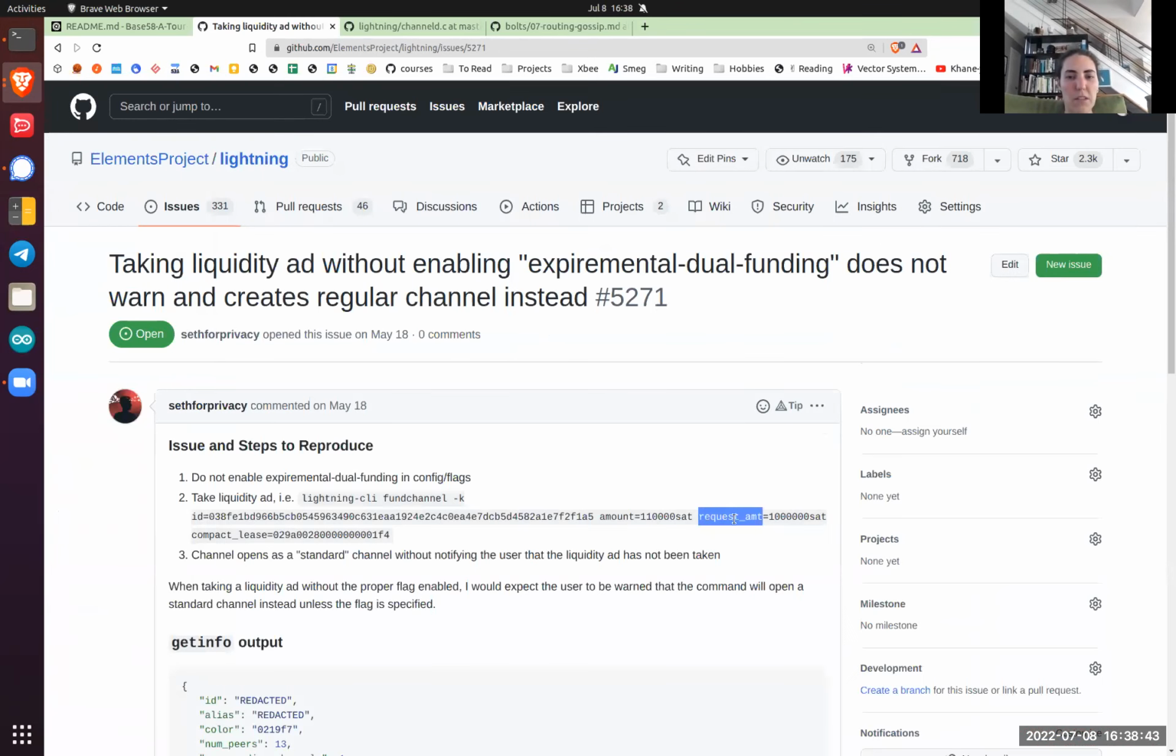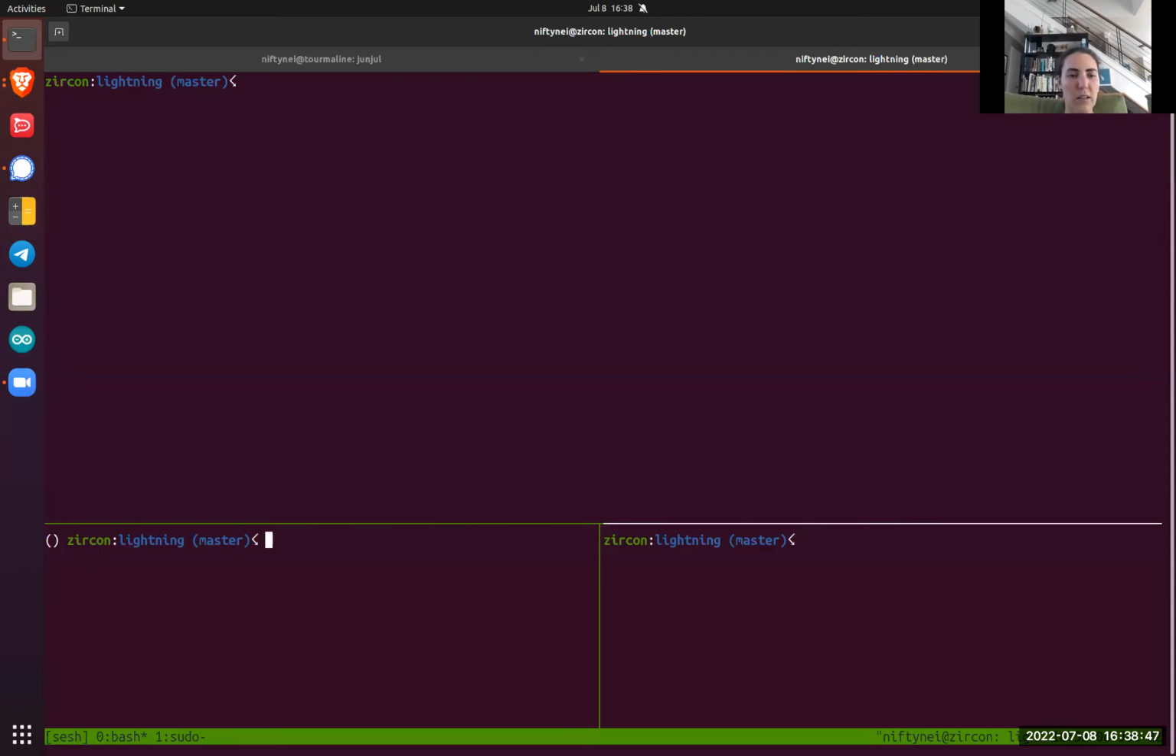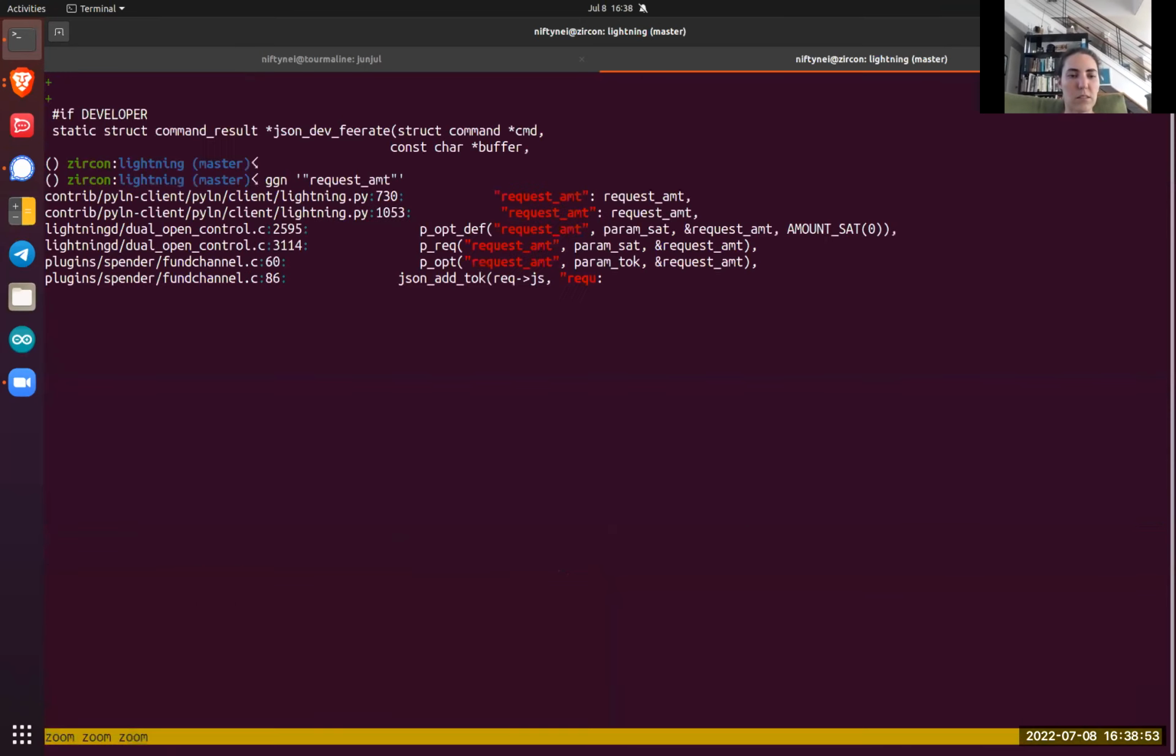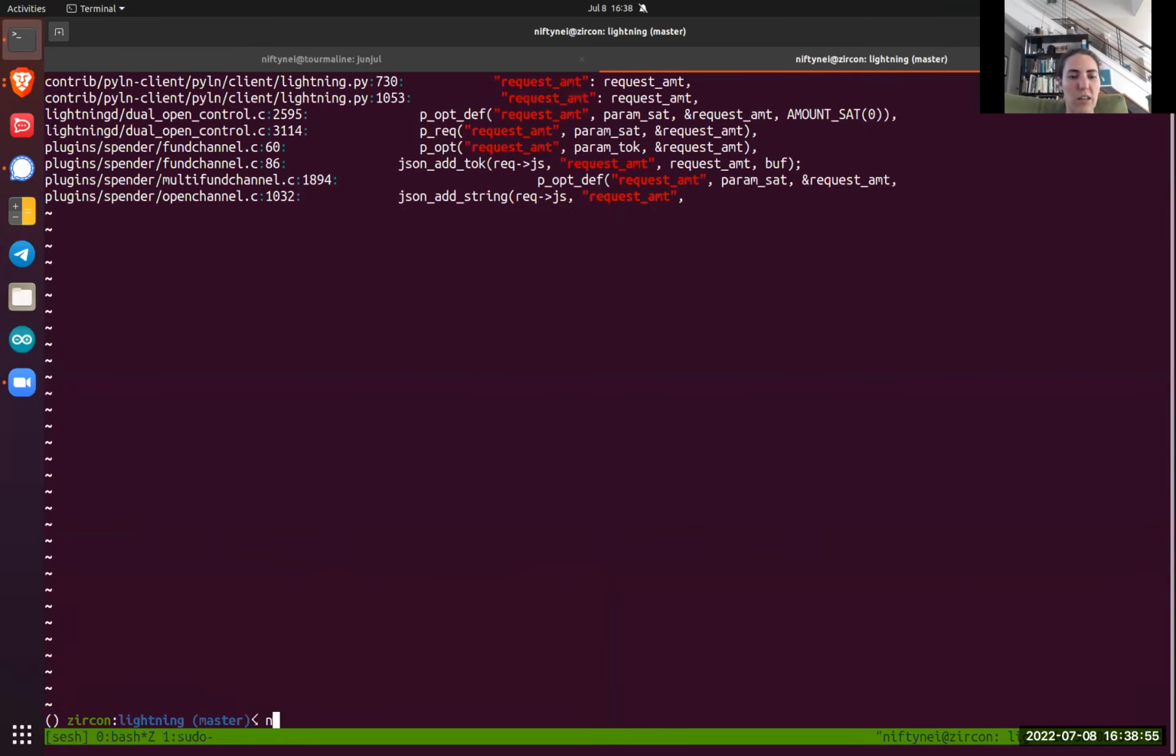Okay, so I'm just gonna copy. What I'm gonna do is find where this parameter gets read in: request amount. This little GGN thing that I'm using is a git grep -n. It greps all the files in Git, and the -n shows you the line number. That's really helpful for finding stuff in the project.